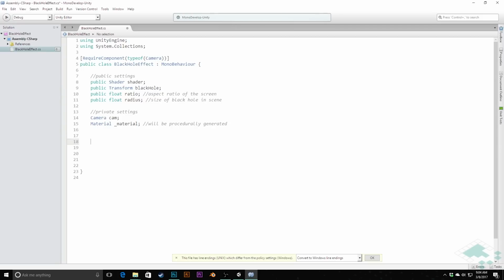So with all of these, we now need to actually create that material. We could just do this in our Awake function. However, there may be situations where we don't have a black hole in the scene. We don't need to create that material at this time, and there's no need to create it and be using up space in our program.